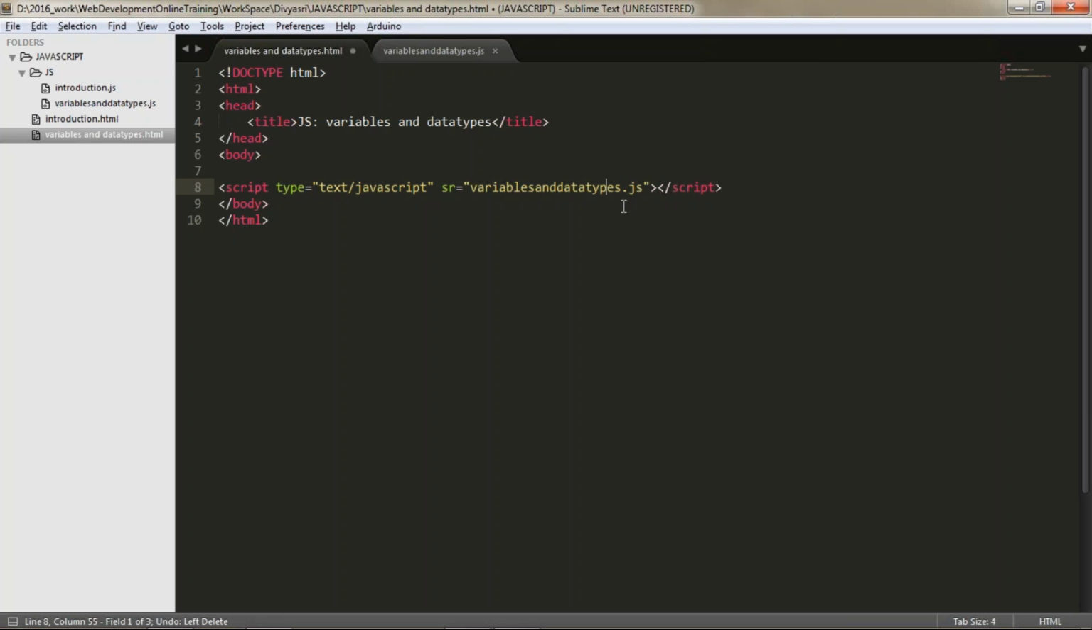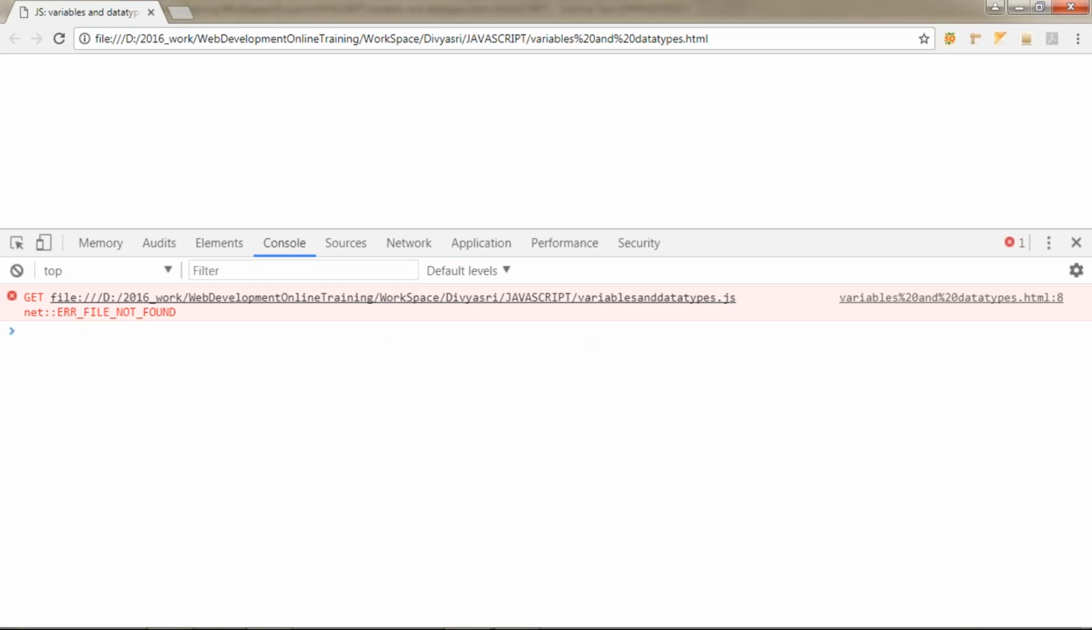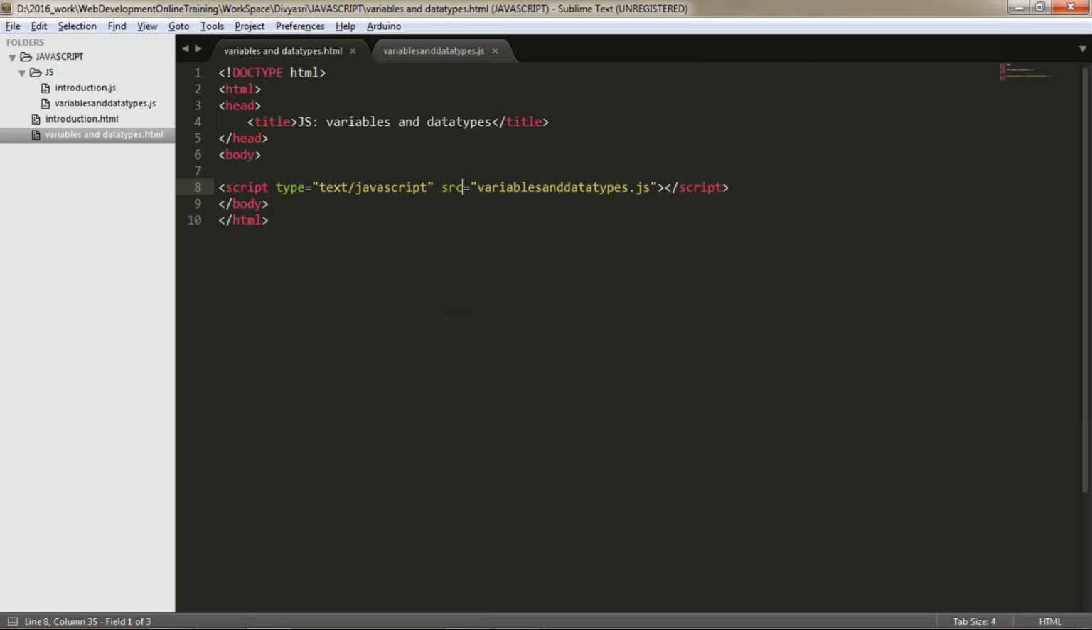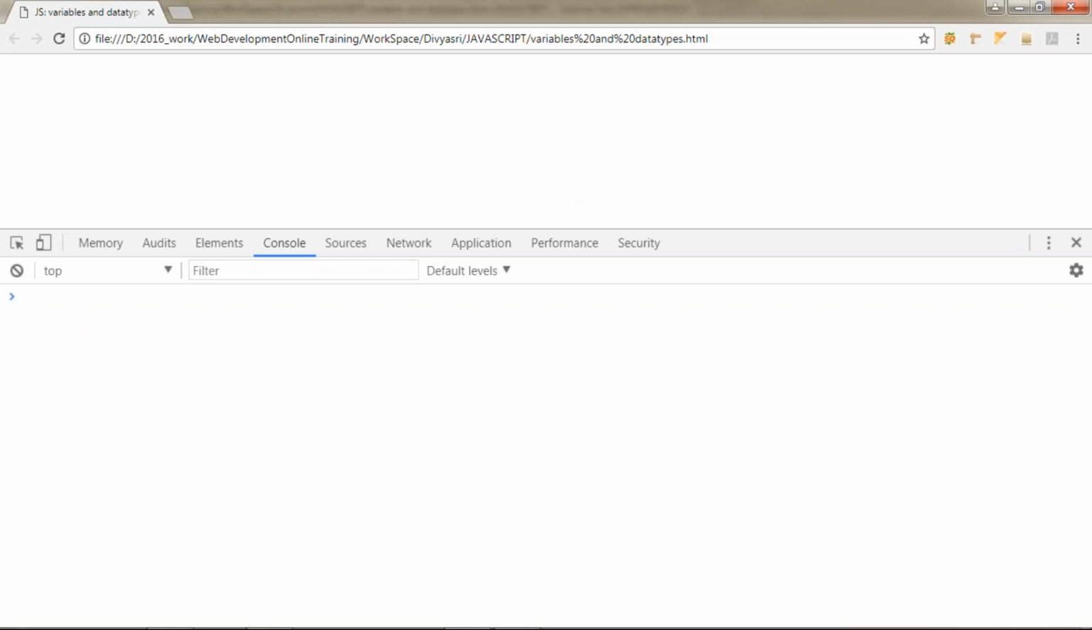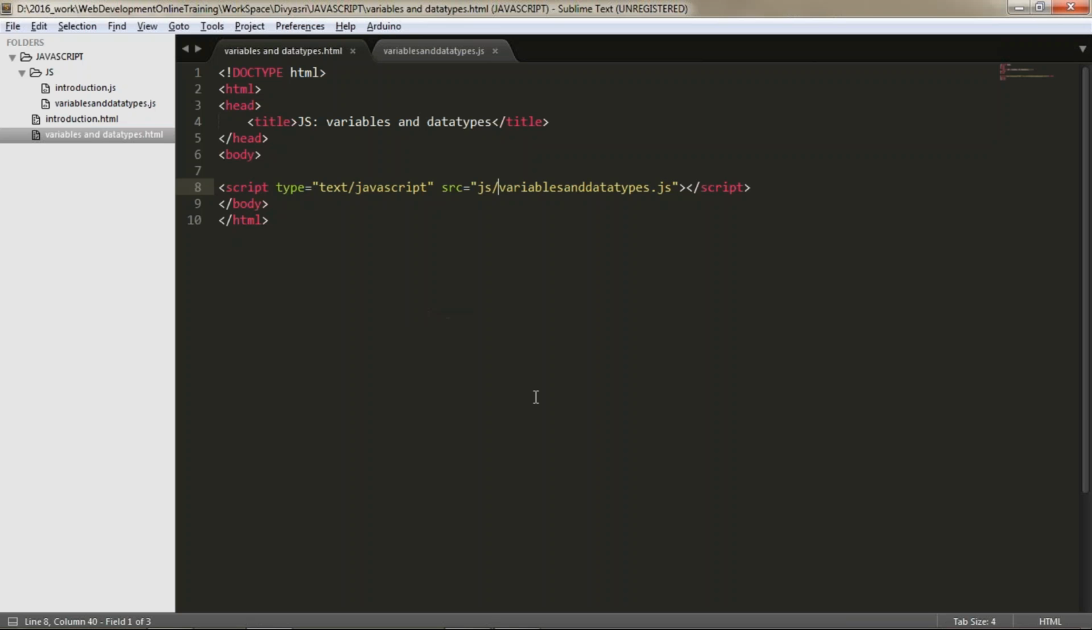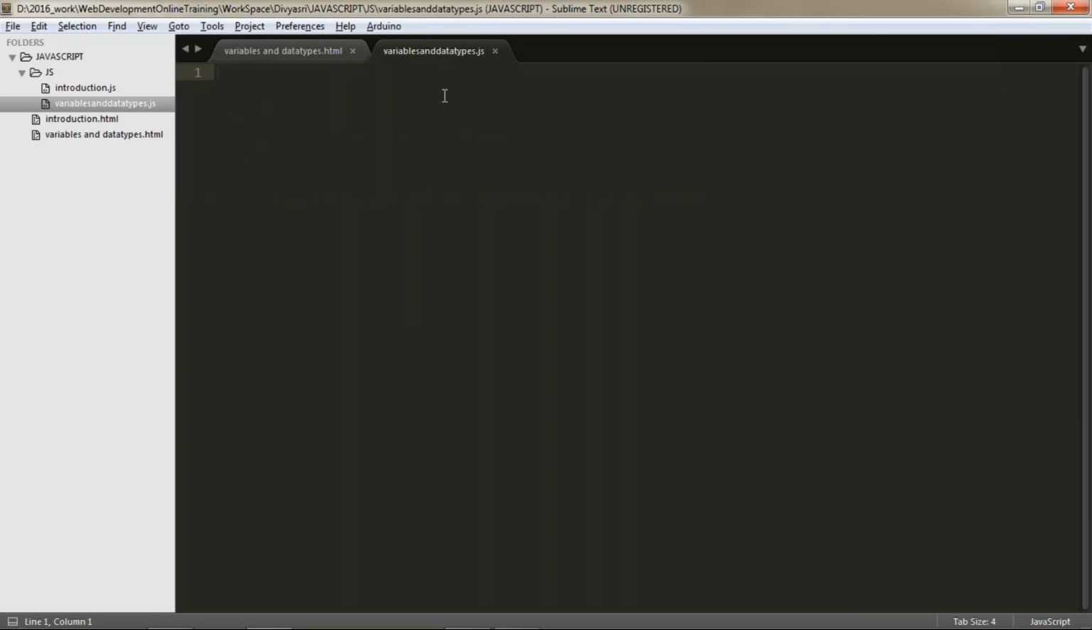So the thing is, refresh the page. Still, I'm getting some error. And by the way, where is this file? Variables and data types.js. It was there inside the JS folder, right? So the path is wrong. I just place js slash variables and data type.js. Why? Because it is there in the JS folder. First, open the JS folder and look at this particular file. No errors, right? Now let's start with the variables.